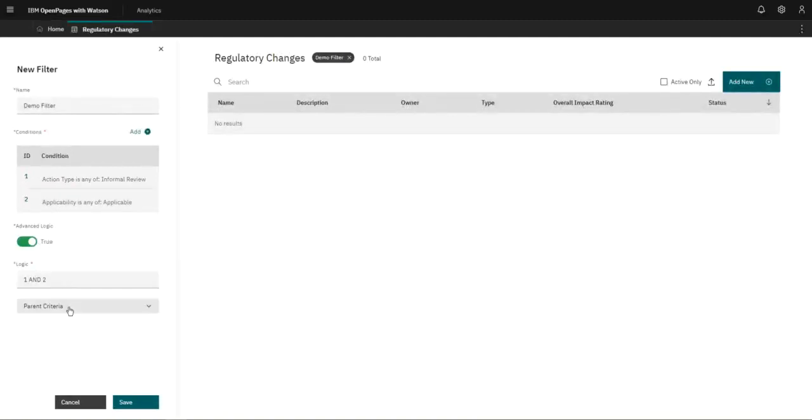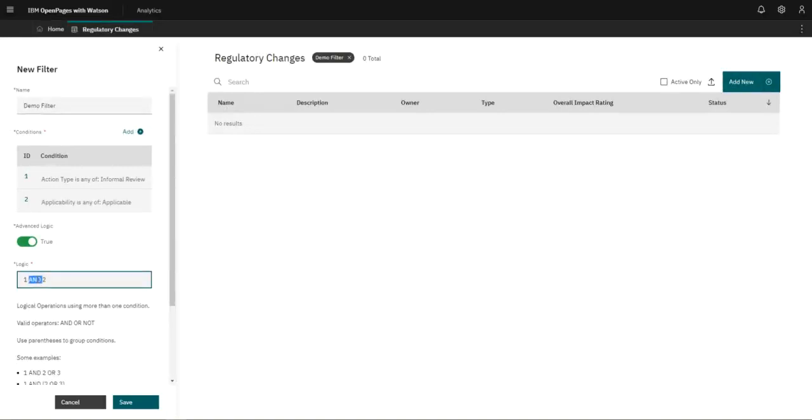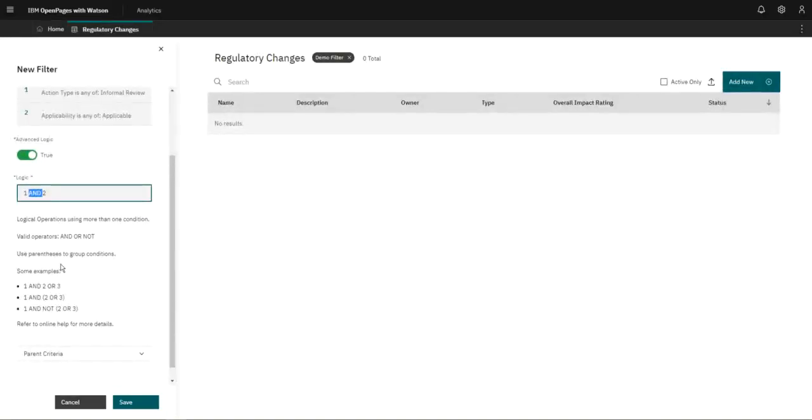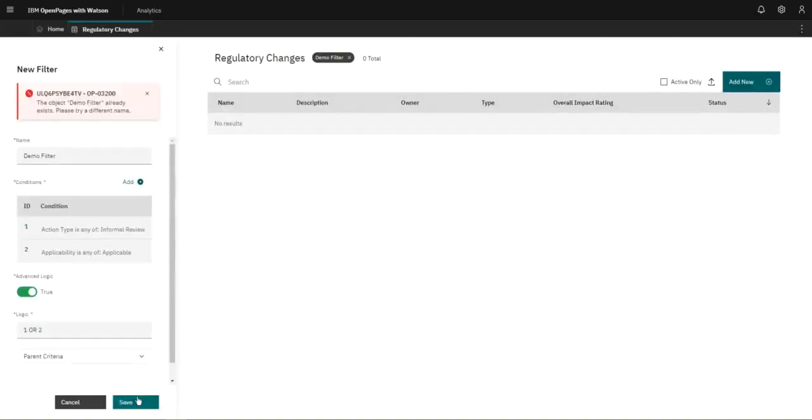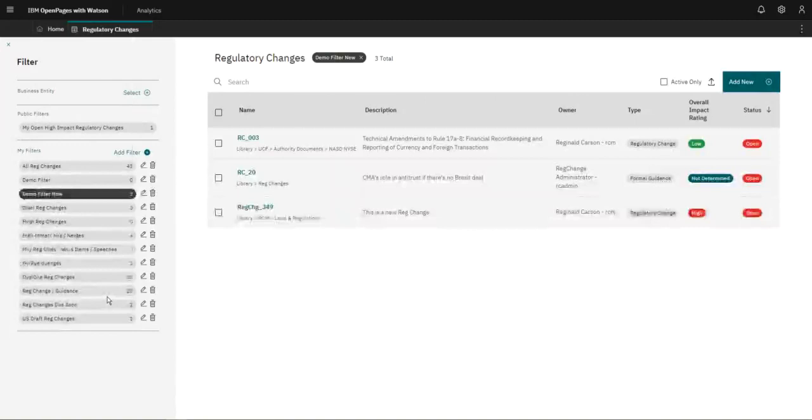And I can even add advanced logic. So here I could add 1 and 2, or I could add some Boolean logic in. If you click into that, you'll see it gives you some examples, or maybe I just want to say 1 or 2. And then I can save. If I try and create a filter which already exists, as you'll see, it gives me a warning message, but I can then save that information and it will now create that new filter for me.